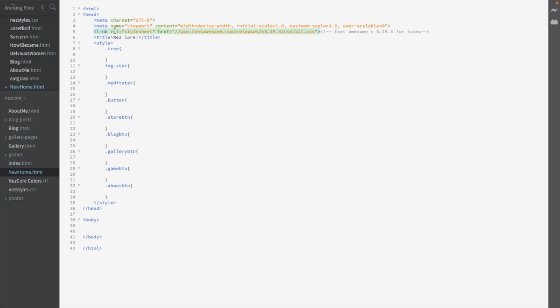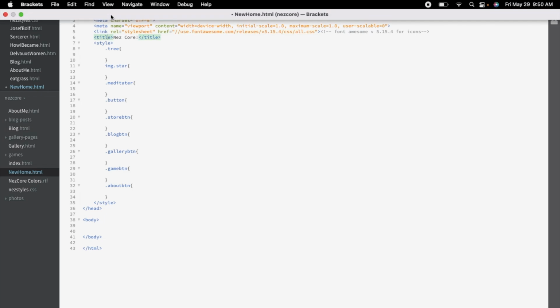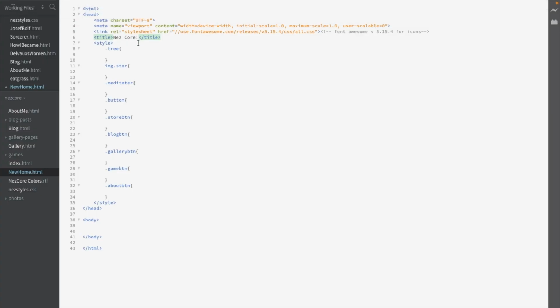But then this one is so I can use the Font Awesome stuff. So like little icons like a store icon or maybe a video game control icon. The title is what will show up in the top tab. Like if I was on a browser, you know how each tab has a name displayed? It'll display Nescore, exclamation point.